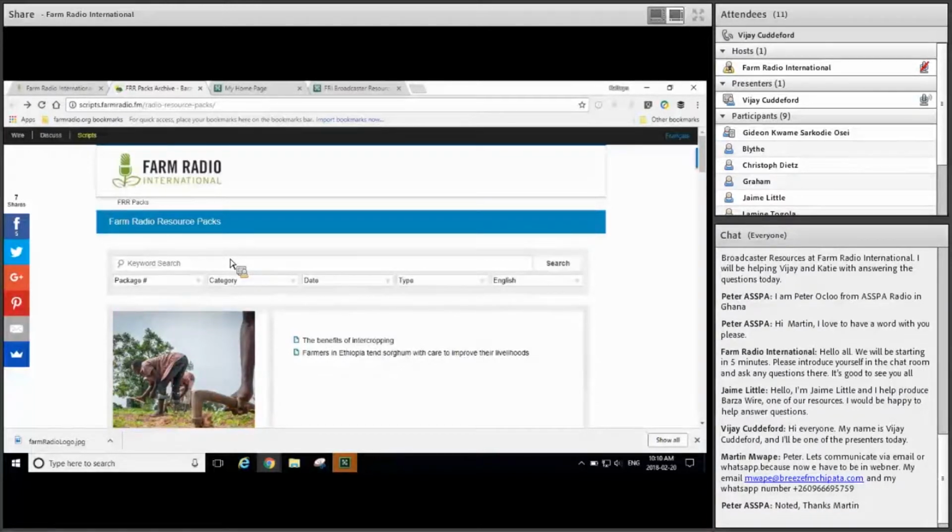At the top of the page, there's a search bar where you can search by pack number, category, date, type, and finally language. We'll explore a few more of these in depth, particularly topic and type of resource. But let's start with the keyword search bar.